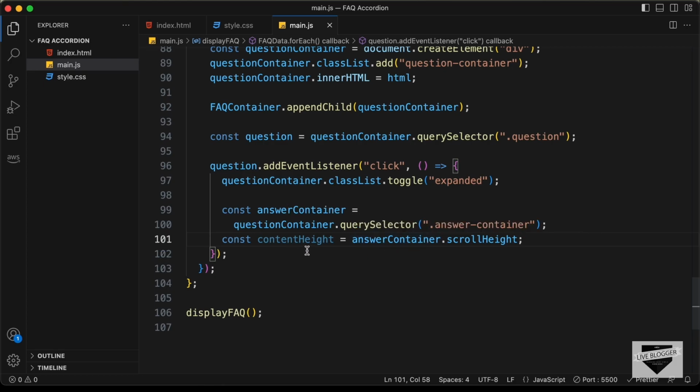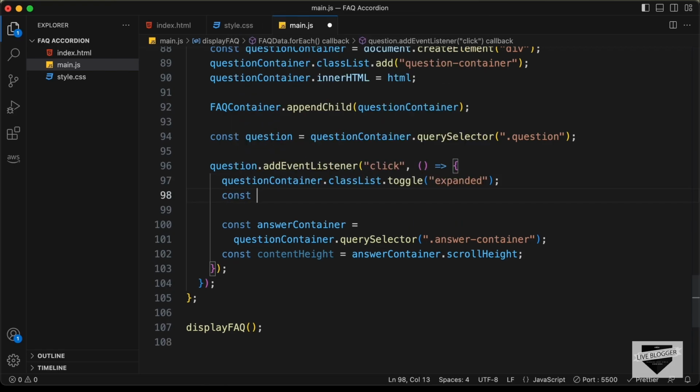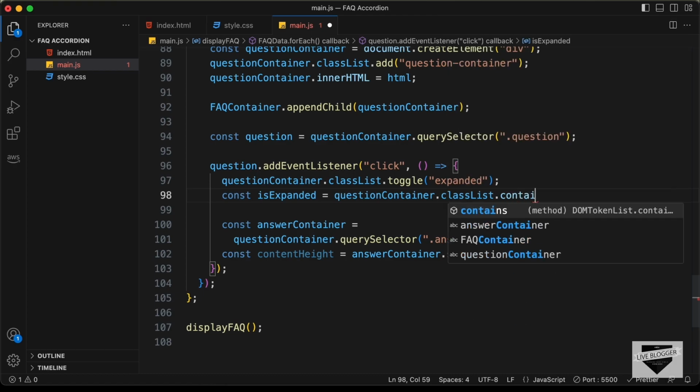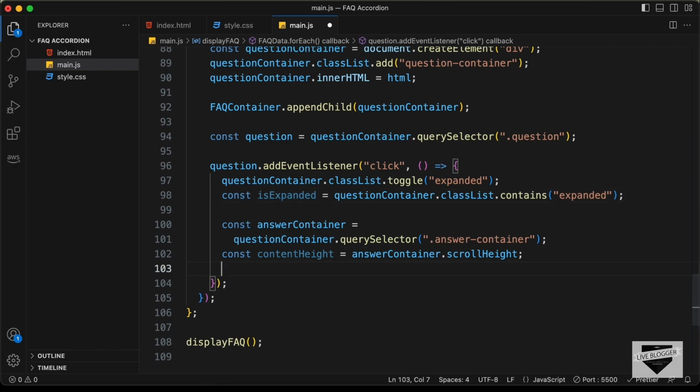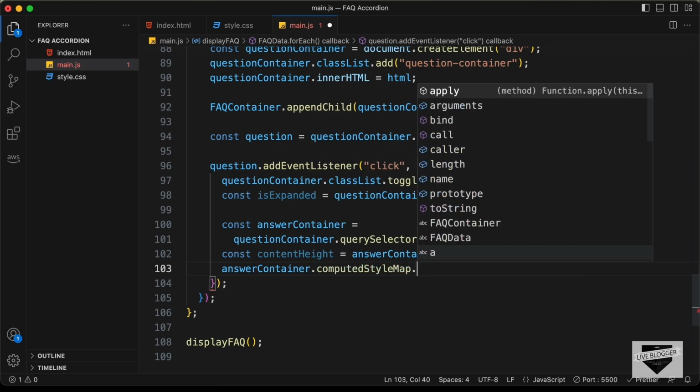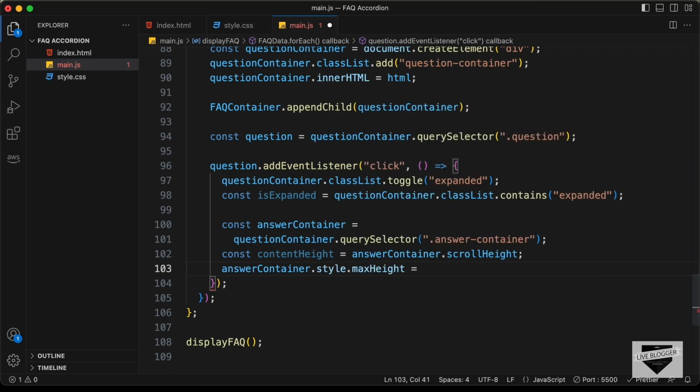Right now we need to add this height to this answer container division, but before that we need to see whether the expanded class is added. So here I'll just type const isExpanded equals, and let's type questionContainer.classList.contains, and we need to see whether there is the expanded class. Right now let's go ahead and type answerContainer, and we need to set the max height, so let's type style.maxHeight equals, and we need to set it to this content height. So I'll just type backticks and let's type dollar sign, curly braces contentHeight, and here we need to type px.